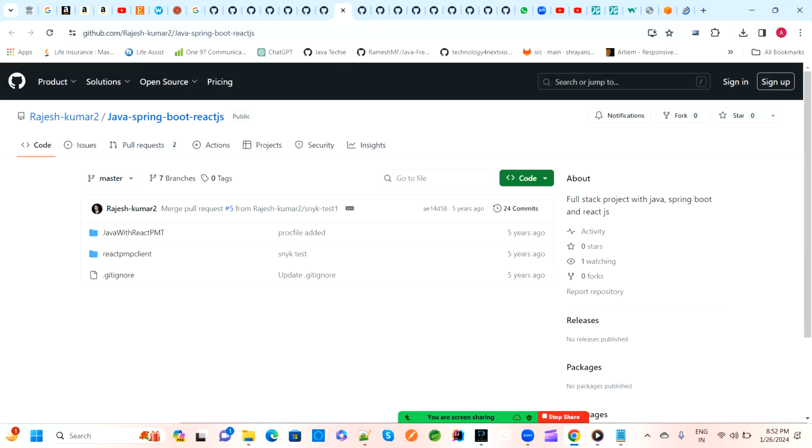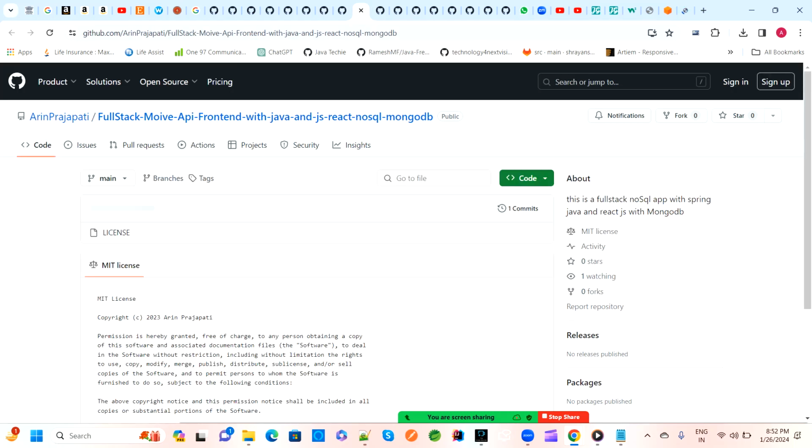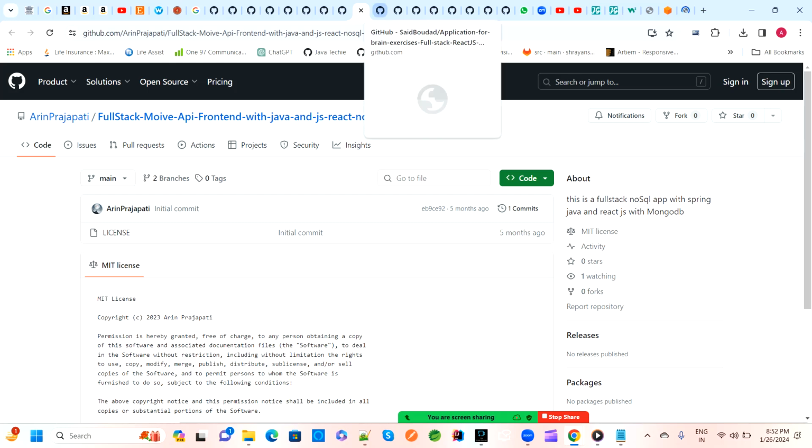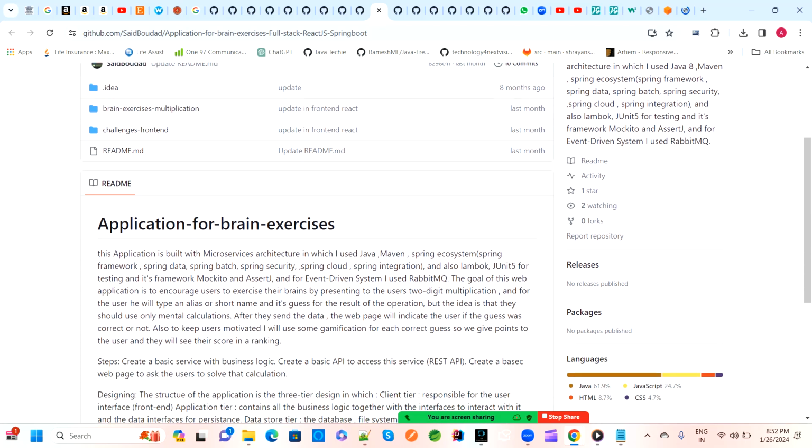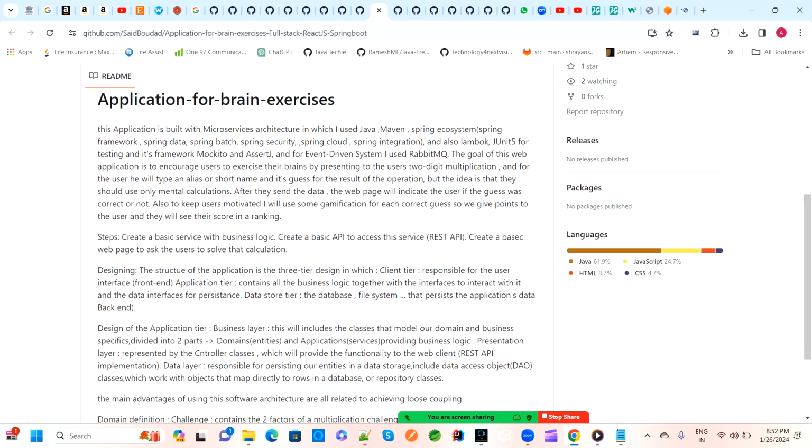So we have many applications here. Whatever we see in this one is like a brain exercise. If you want to create an application related to brain exercise, how the brain exercise will happen and how to do it, and you want the front end to back end, this is the way we have to create a brain application, so that the application will do the exercises.